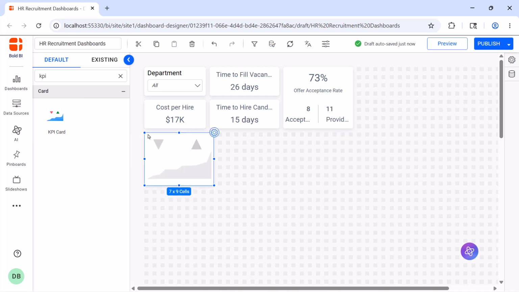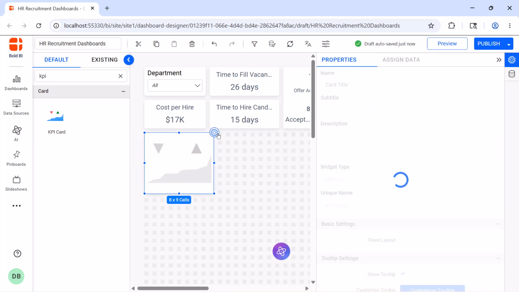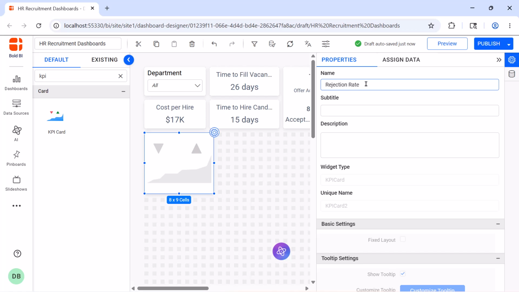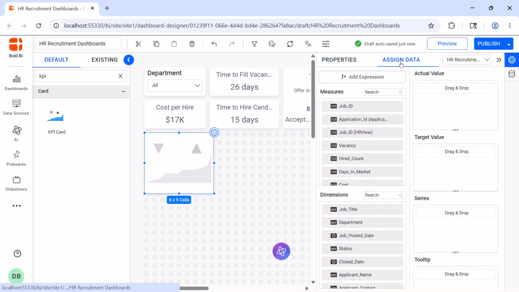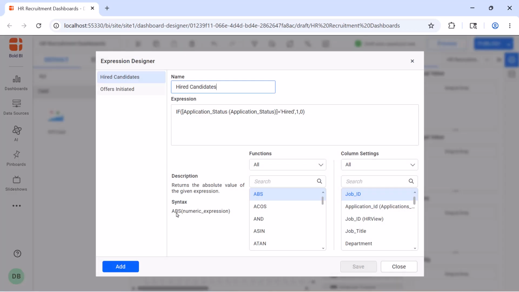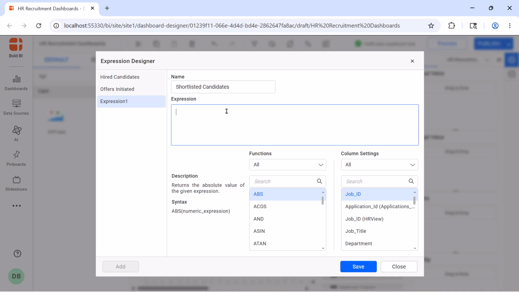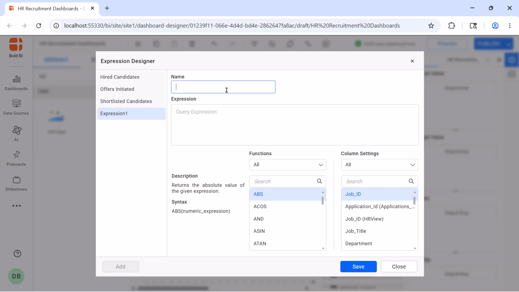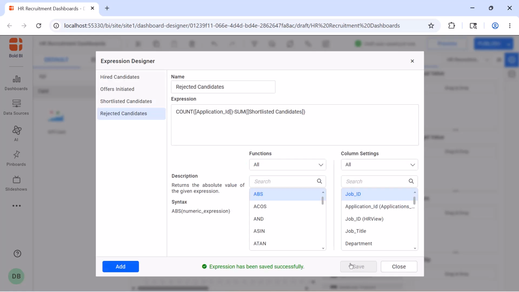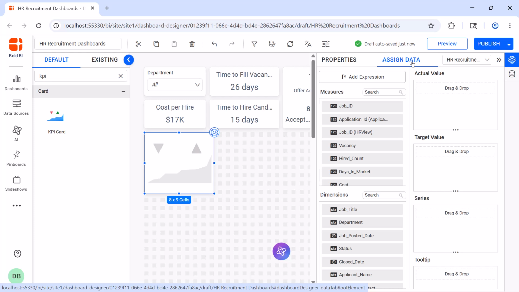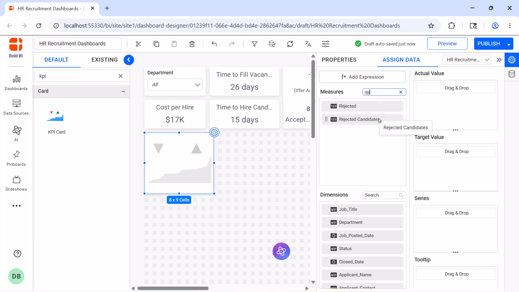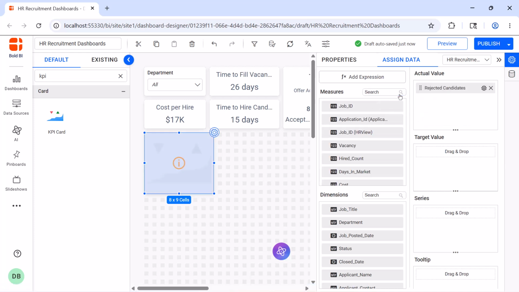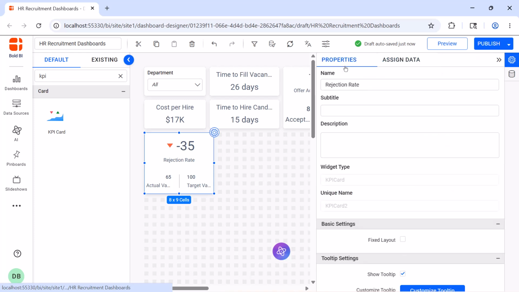Next, add another KPI card. Name it Rejection Rate. Add expressions for shortlisted candidates and rejected candidates. Drag the rejected candidates to actual value and application ID to target value. Customize its properties.